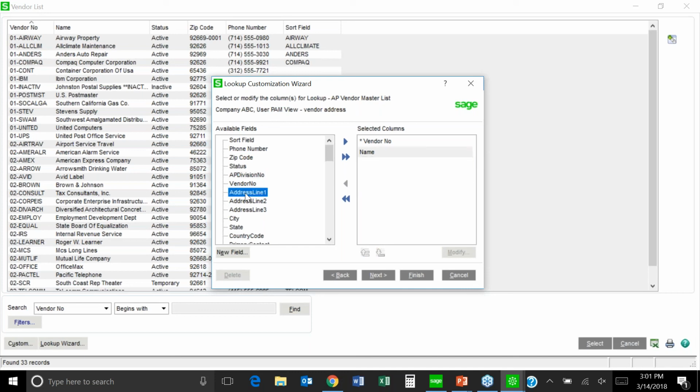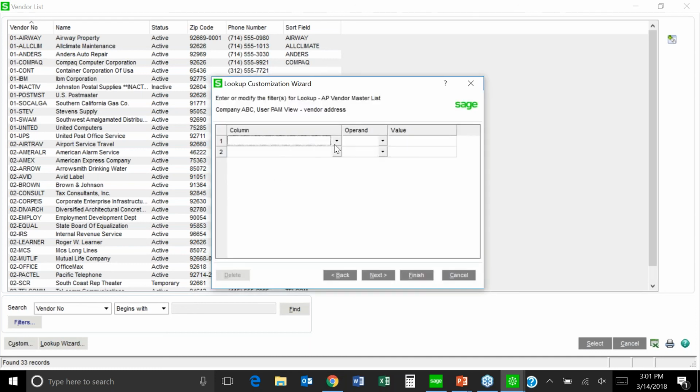And then I can go back and add their address line, their city, their state, their zip code, and actually I don't need the country code. So I can do this. I could click on next. If I had the status column in there, I could set it up so that the status is only equal to active, so it doesn't pull in inactive customers.